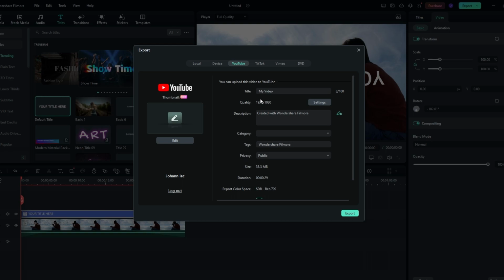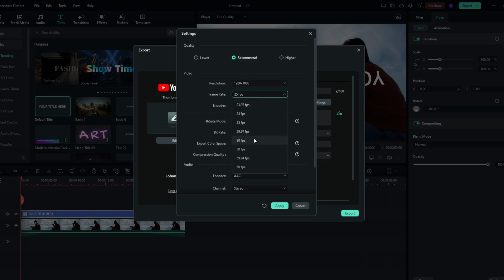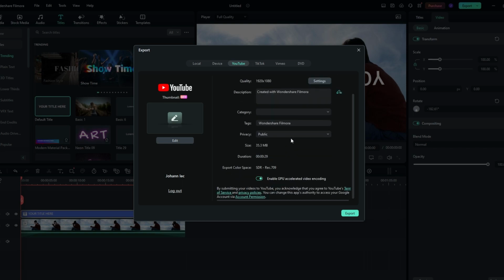After logging in, you can customize your upload settings. Enter the title, description, category, tags, and choose the privacy settings for your video. You can also adjust the video size and quality settings according to your preference. Once you configure all settings, click on the Export button. Filmora will start exporting the video directly to your YouTube channel.